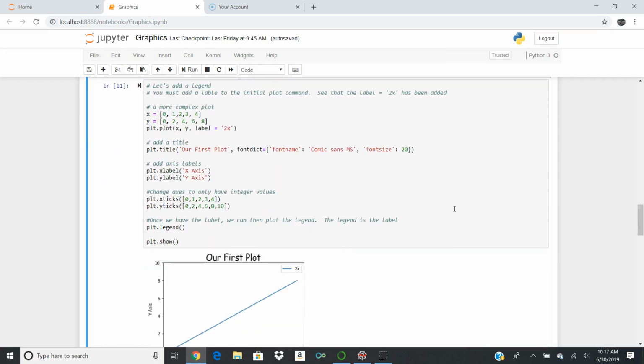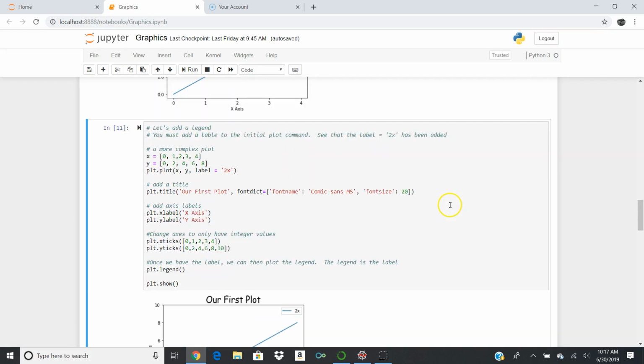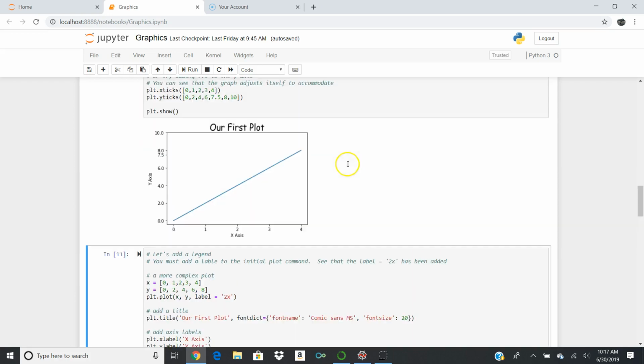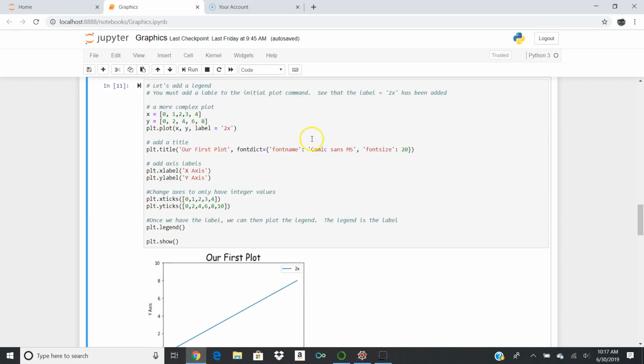All right, now we're going to do something that looks a little different. Let's see, what did we do on this one? Okay, add a label to the initial plot command and see that the plot label 2x has been added. Okay, so what we're going to do here is add a legend. And up here you see we really haven't done anything, okay? But now we're going to change things up a little bit. Our initial x variable is still set to 0 through 4. Our y variable is still set to 0 through 8. But now what we're going to do is plot.